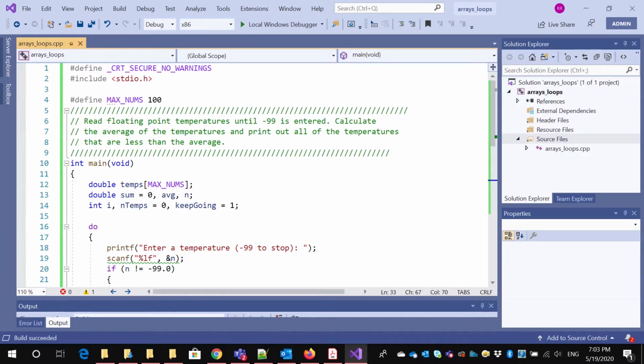and process it. So in this example, we're going to read a bunch of floating point temperatures until somebody enters minus 99. If it ever hits minus 99, we probably won't be worried about a program to calculate the temperatures. It's going to calculate the average of the temperatures, and then it's going to print out all of the temperatures that are below the average. So those are really cold days, below average days, and we want to know what they are.